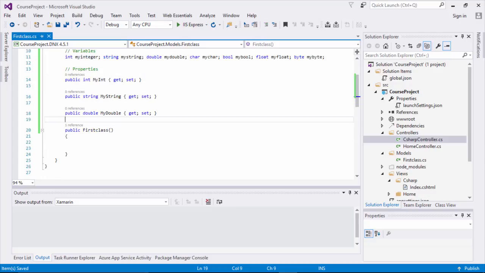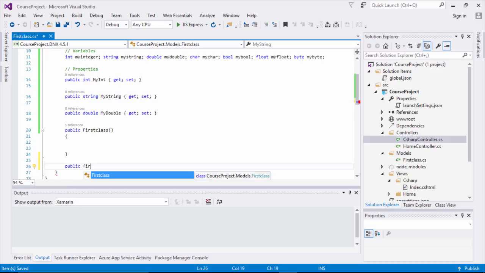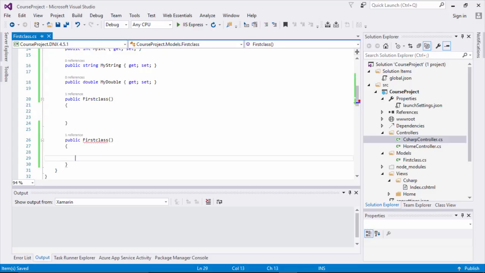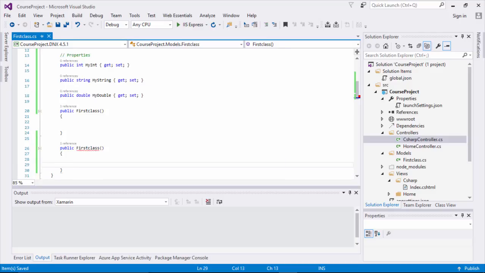Now what else I can do is I have a constructor right here that doesn't pass any values to it. I can always set it inside of my constructor, or I can create a separate constructor and say here, I can pass parameters for each one of these property types. Remember that the data types have to match. So what we can do here is put int my int, and then we could say string my string. And then we can also come in here and say double my double.